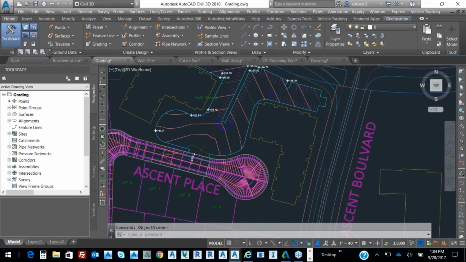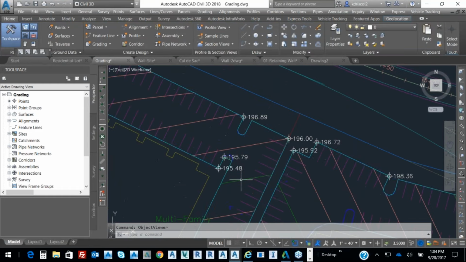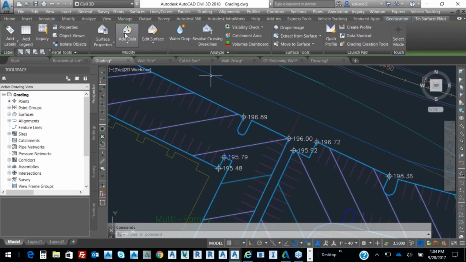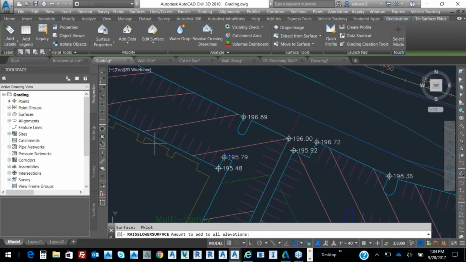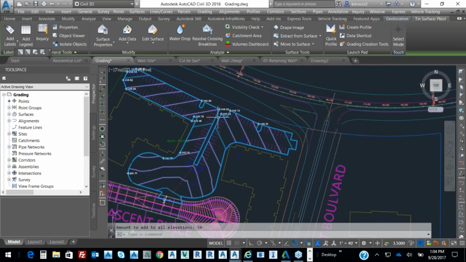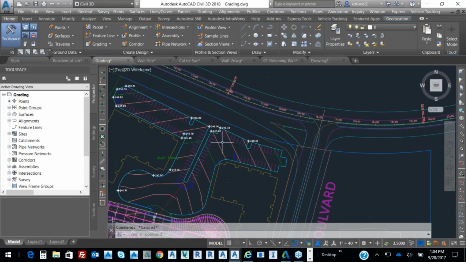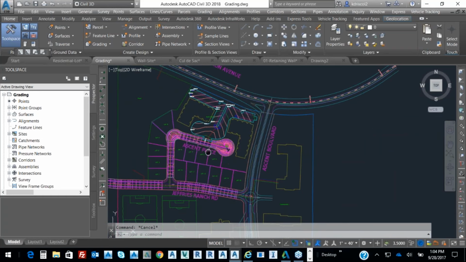Okay, so from that point, if I picked on my surface and went into edit surface, I can go and raise my surface. So if my surface jumped up 50 feet, all my spot elevations jump up 50 feet. So anything that you can do, basically you can make reference to from this model. Okay, so pretty straightforward. So that grading has been addressed.